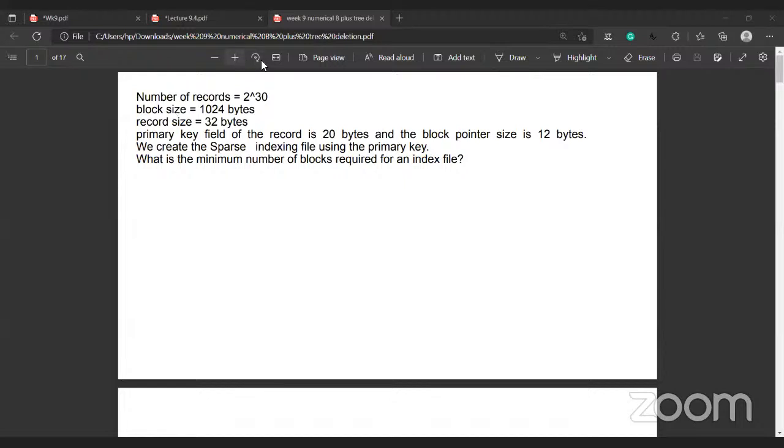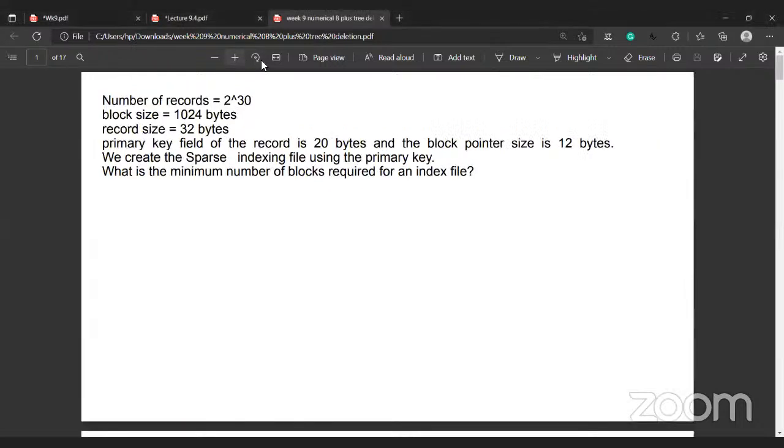My screen is visible? Hello. Yes. So we can solve this. I will wait a few minutes, then I will solve it. You can answer in the chat box also.